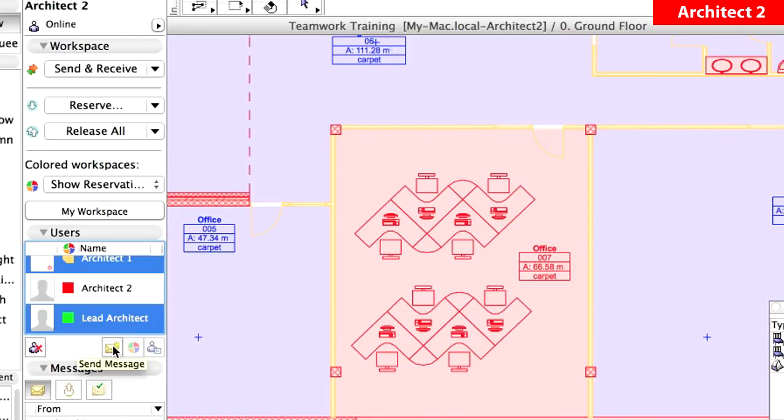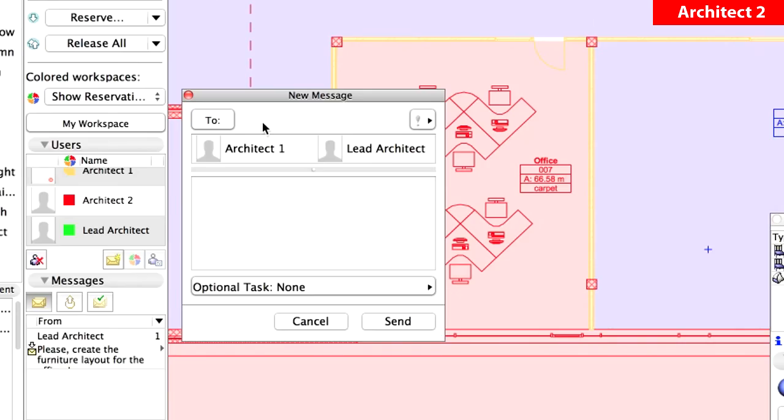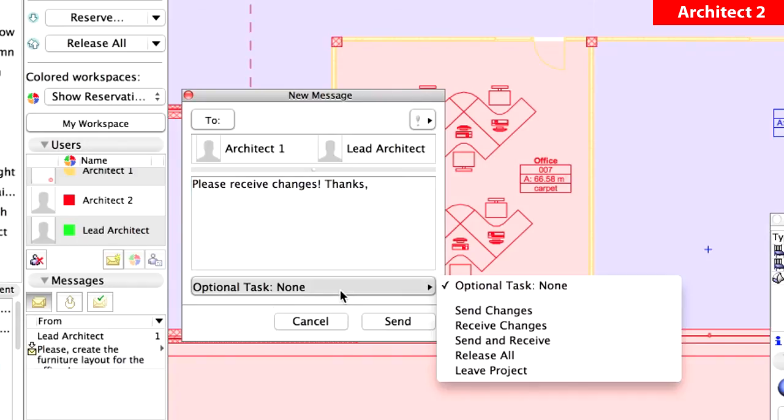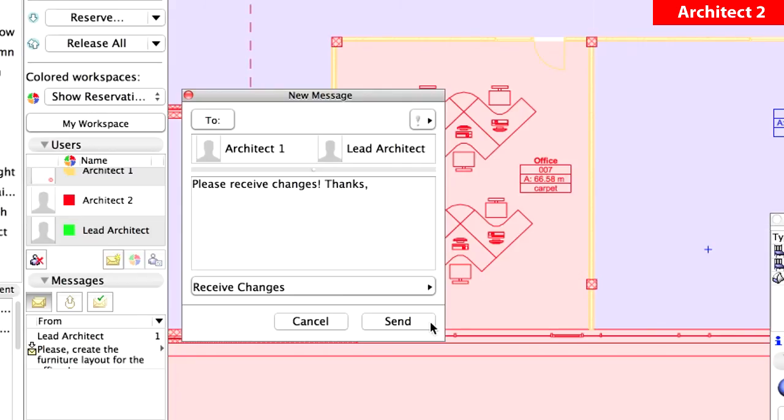Click the message icon to display the new message dialog. The new message dialog appears addressed to Architect 1 and the Lead Architect. Compose your message by entering "Please receive changes" into the text field. Select Receive Changes from the pop-up menu at the bottom of the dialog. Finally, click Send.